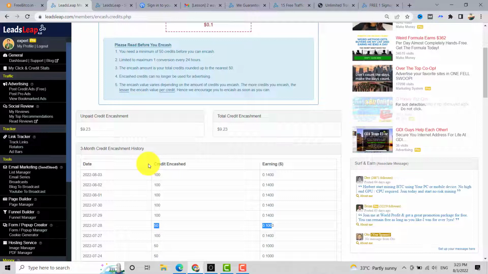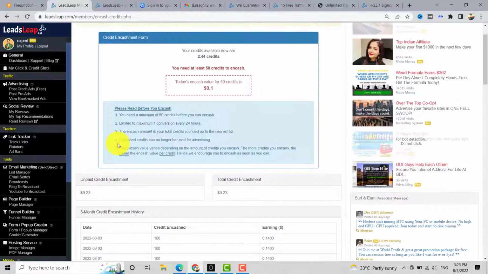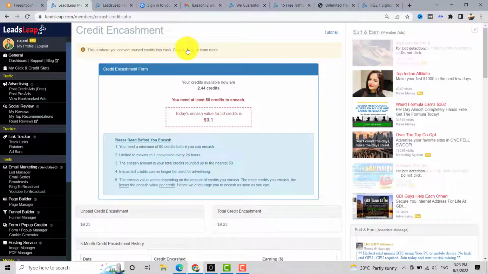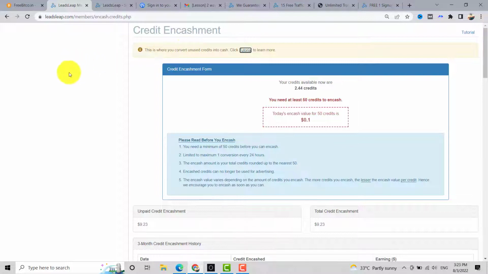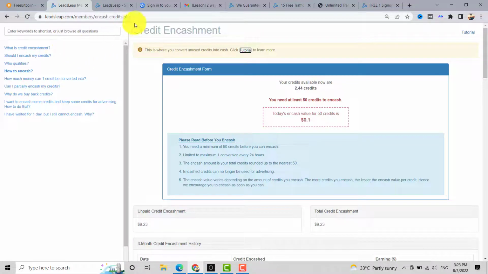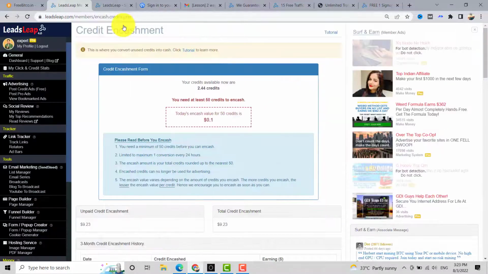The more credit you encash, the lesser the encash value per credit. So hence, we encourage you to encash as soon as you can. If you want to learn more, you can click on the tutorial here and read all these questions. The third one is through the co-op earnings.